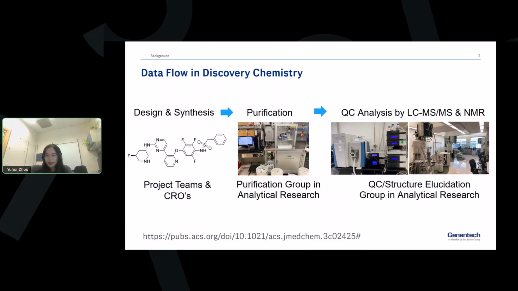Some of the key aspects we look for during QC are purity, either by UV or CAD, molecular formula match by high-resolution mass spec, and NMR correlation that helps us to confirm the structure. To date, we maintain a turnaround time of 1 day for small molecule registration QC.